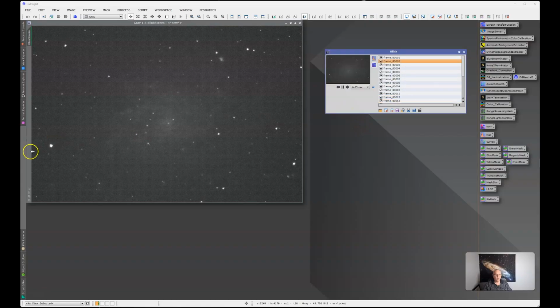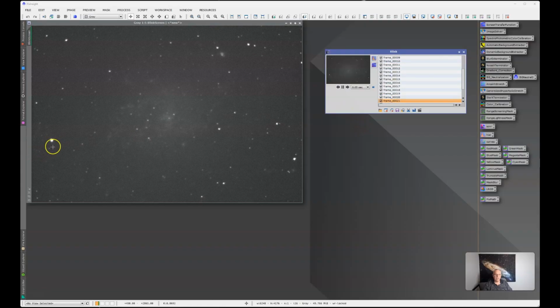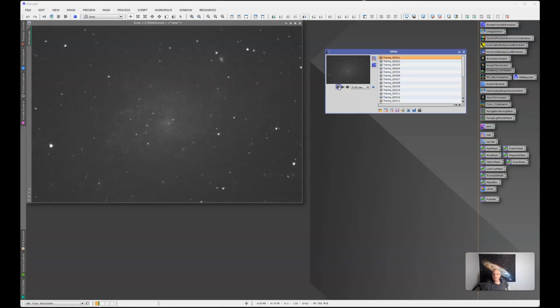Okay, so this one, we have a little bit of movement. See that? So that's what this is all about with Blink. Okay, so we can find our movement. So we see number 12 is not a good image. 11 was good, 12's bad, 13, 14, looks like 15 is not a good image. So 12 and 15 are not good images. All right, so 12 and 15.